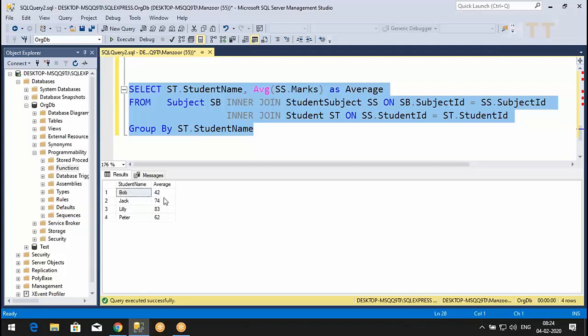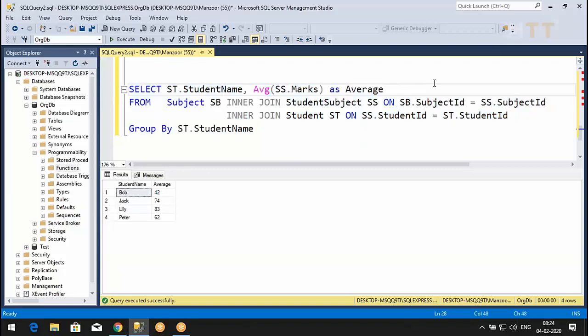I need to say group by. Group by what? Tell me. Student name, ST dot. We have learned, right? So I got student and average. Now based upon average, I want to calculate grade. I want to display grade as well. So how do I calculate grade?